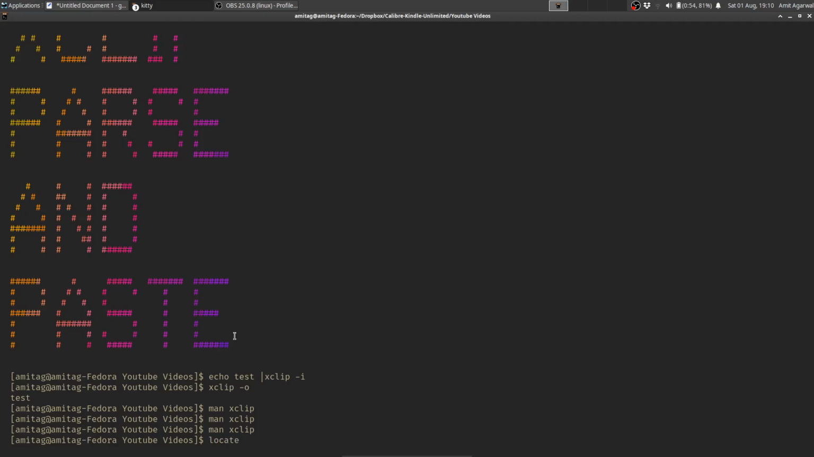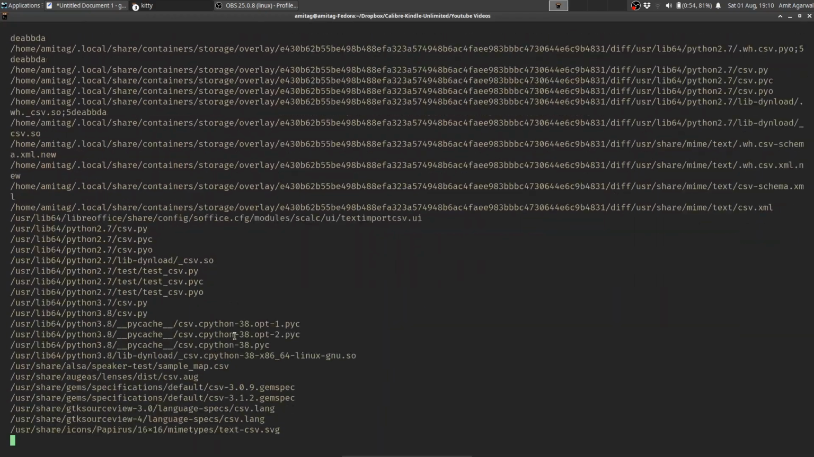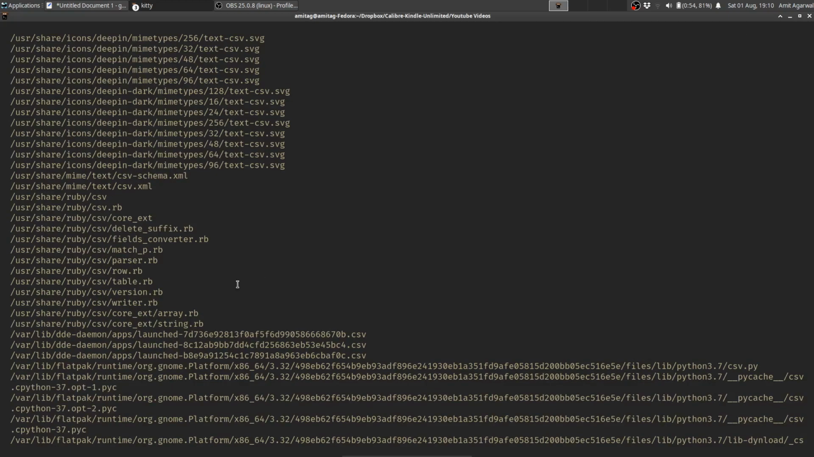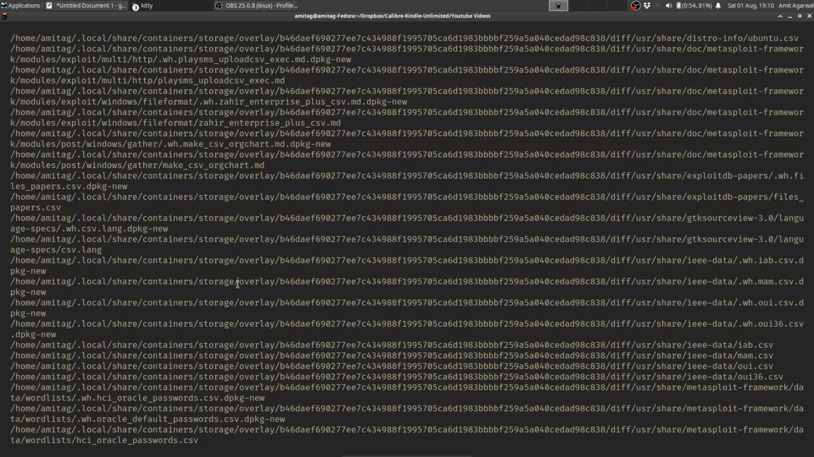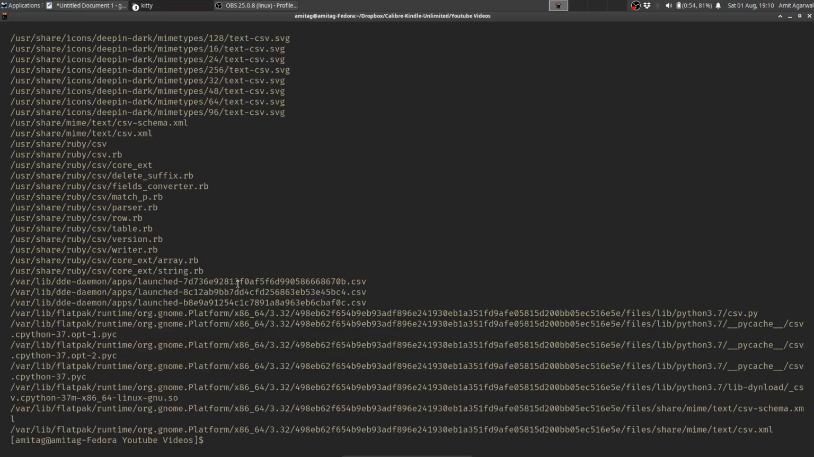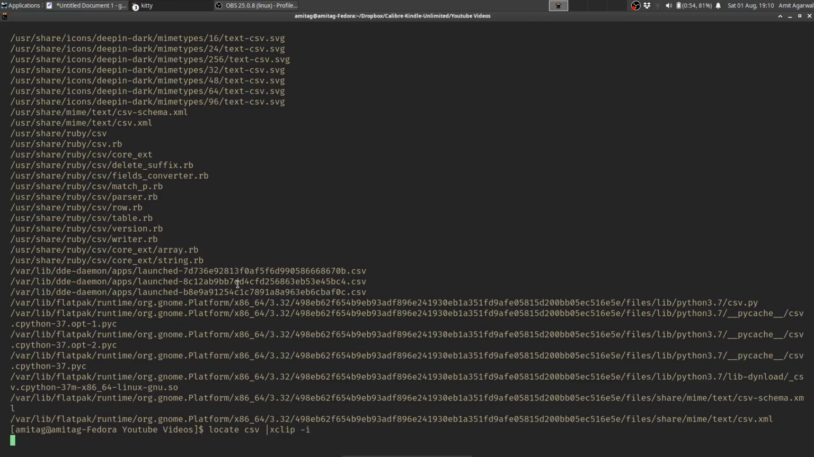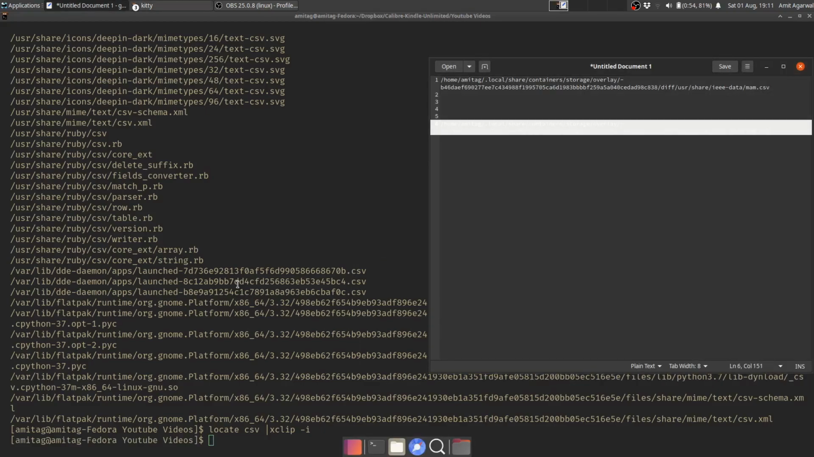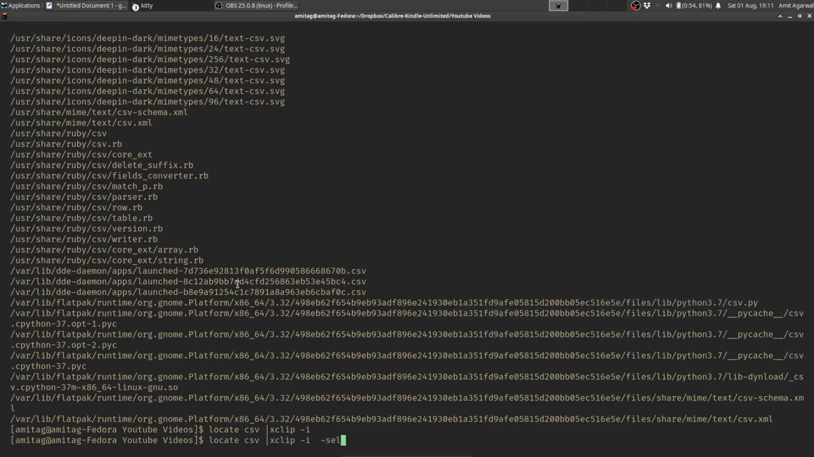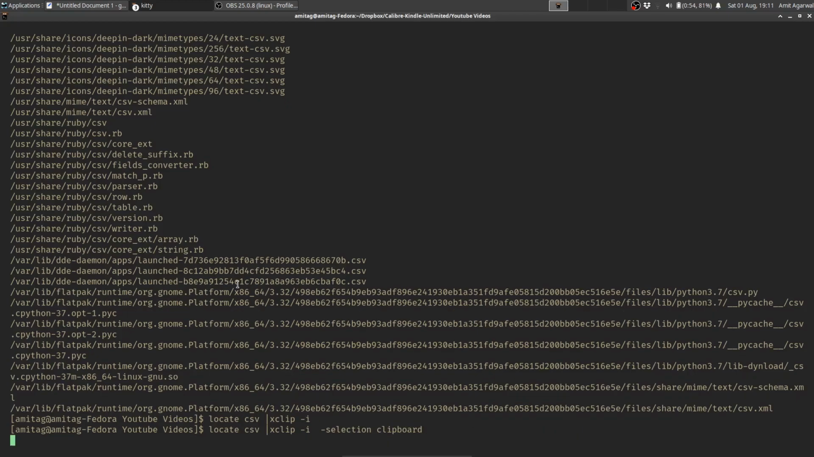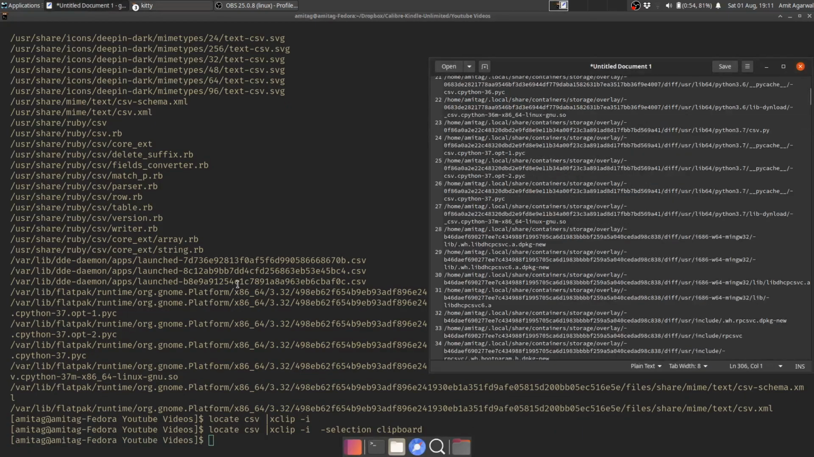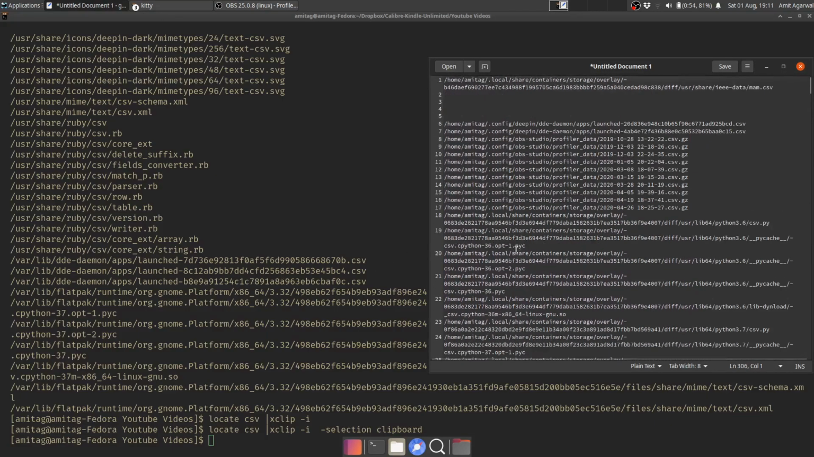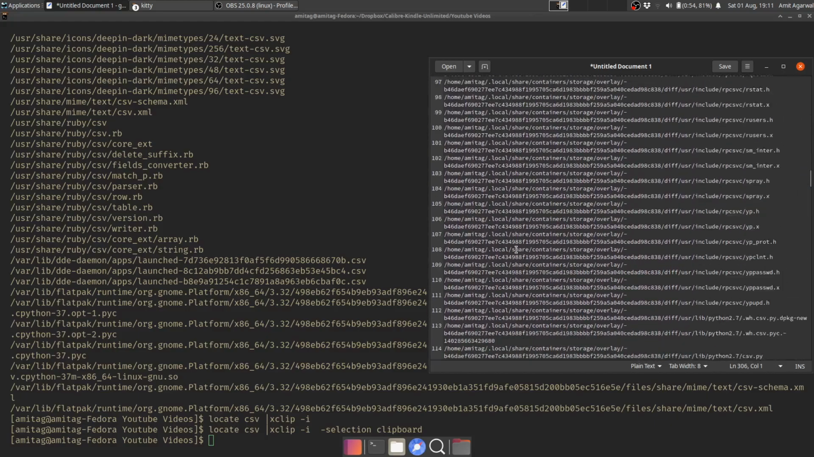For example, if you say locate CSV, I am getting a lot of files here, but probably I want to open all of these, or maybe print all of these into my clipboard. Then I can just do xclip -i, and once that is done, I can just do a Ctrl+V here. As I said, I have to use -selection clipboard to ensure that it is copied into my regular default clipboard. And as you can see here, I have copied the file names that were displayed there.